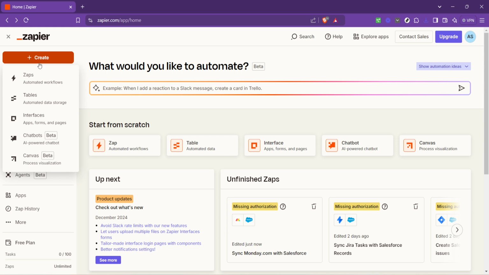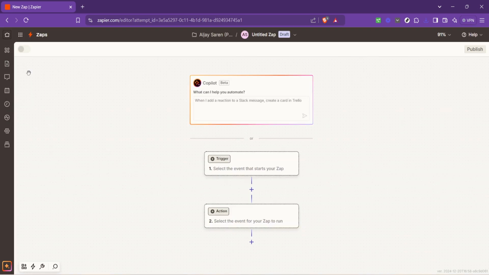Now, proceed by selecting Zaps. This might sound a bit funky, but think of Zaps as bridges. They are the connectors between your different workflows, allowing apps to communicate and perform actions based on triggers and events. What we're building today is one such bridge.